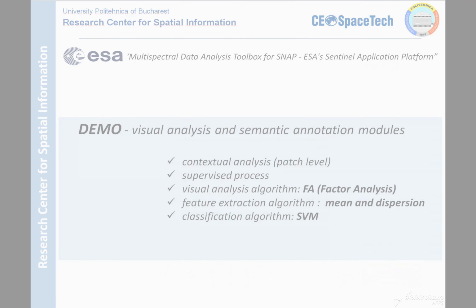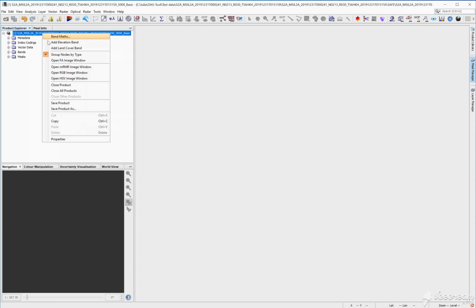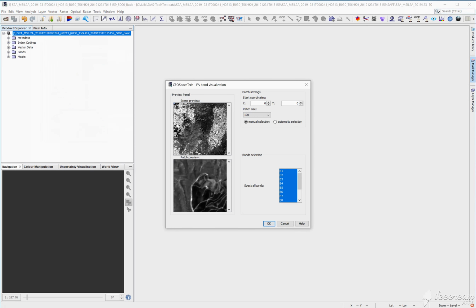We start with data visualization and access the factor analysis function. It is available under the raster menu, the DAS Tool submenu, or by right button mouse click directly on the product. There is a dedicated graphical user interface containing a preview of the analyzed scene and one for the area of interest marked with a blue patch on top of the scene preview, control tools for the size and position of the patch, as well as a list of bands to be included in the processing.